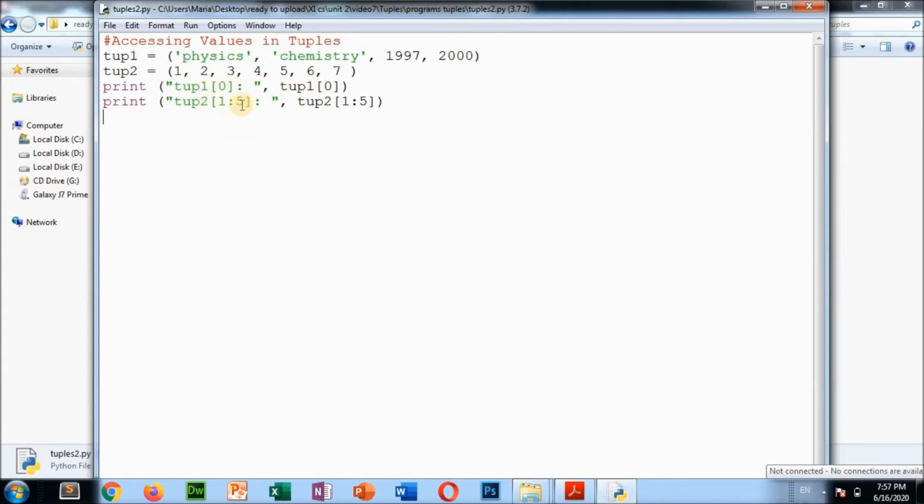Tup2[1:5]. That means it will start from index 1 and display from 2 colon 5: 0, 1, 2, 3, 4, 5. That means it will display up to index 4, so 2, 3, 4, 5 will come. Clear? Just run this program.